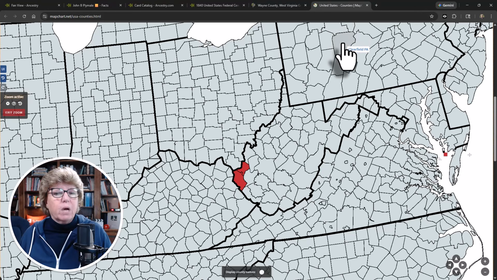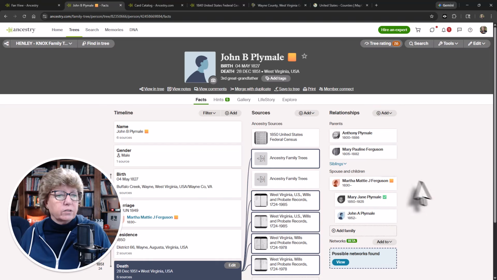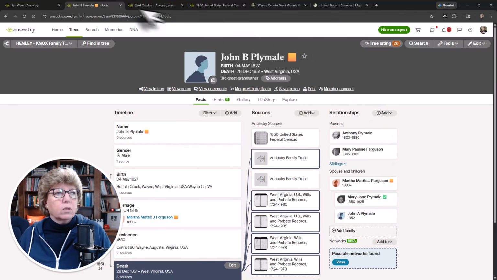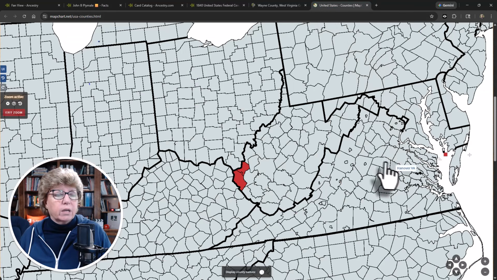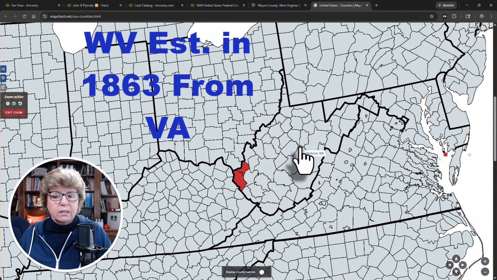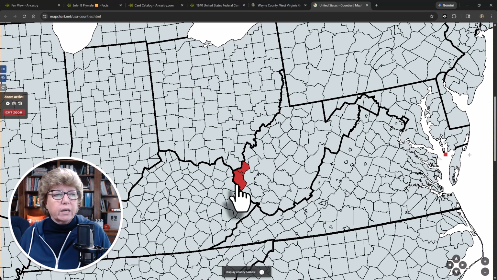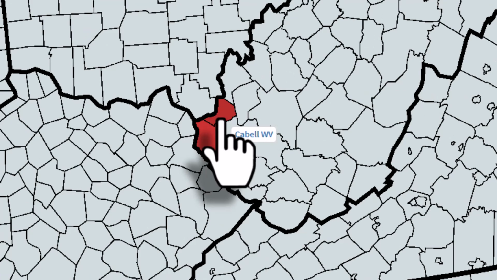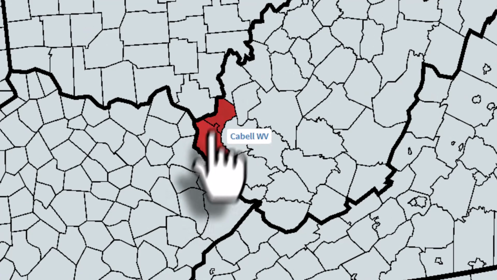You need to keep in mind your border changes, right? So this is West Virginia, and this is where his records are from eventually, his family, right? His son is in West Virginia. And so long story short, you've got to keep in mind that West Virginia didn't become a state until 1863. Well, we're looking at 1840. Additionally, we've got to pay attention to the counties. So here we've got Wayne County and Cabell County, and they're right next to each other.